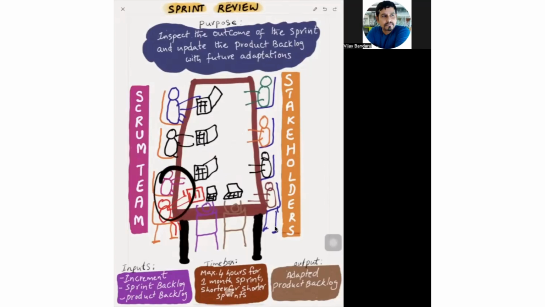Then one of the developers will show the working software to the stakeholders. It's a demonstration of the working features, that means the working increment, to the stakeholders. So they demonstrate features one by one to the stakeholders. While the developers are giving the demo, these stakeholders may do two things: either ask some questions or give some feedback.